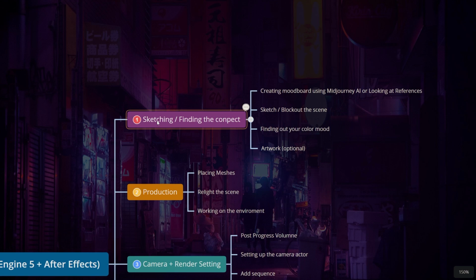Sketching and finding the concept is basically thinking about the scene that you're going to do, and trying to use some sort of AI and image tools to make a reference that you can look at to make your own scene. And when you're looking at a reference from an AI, I don't really recommend using it as a way to identify your color mood.